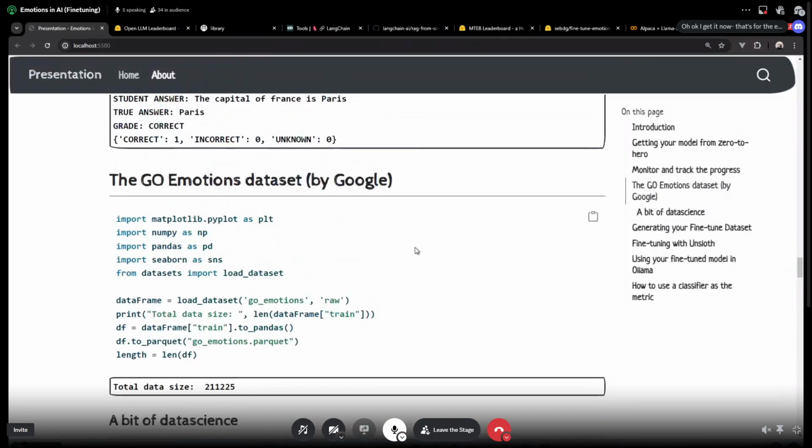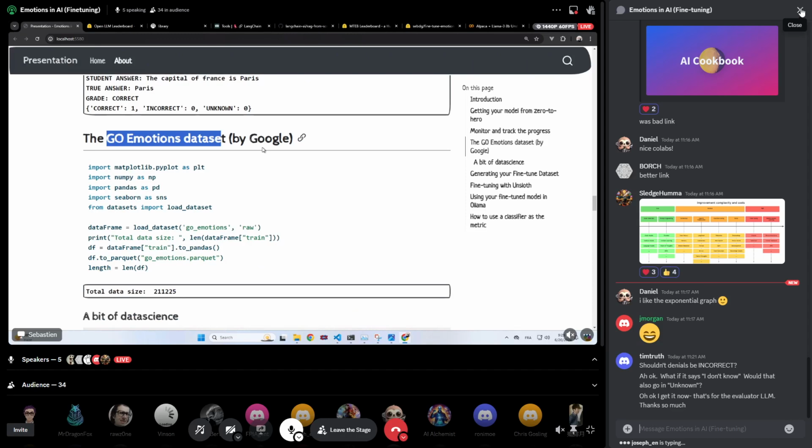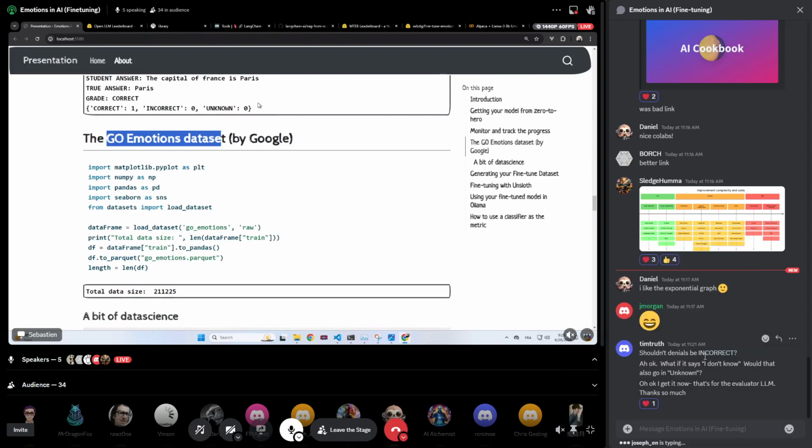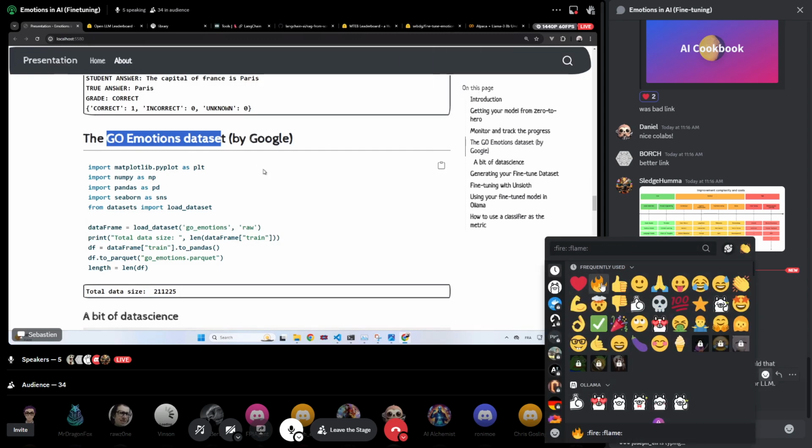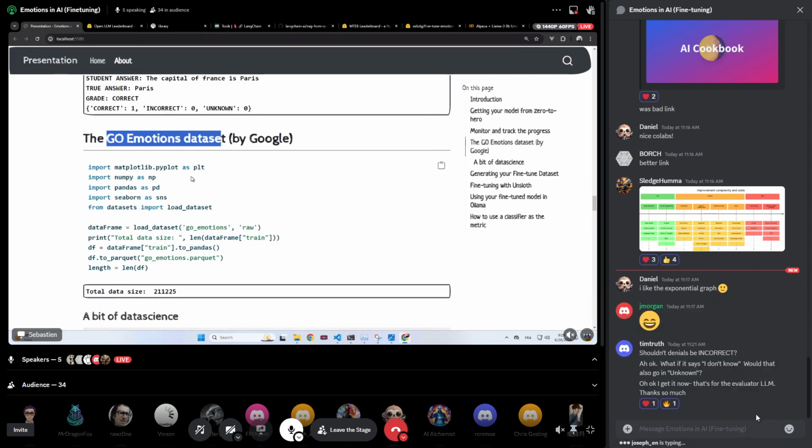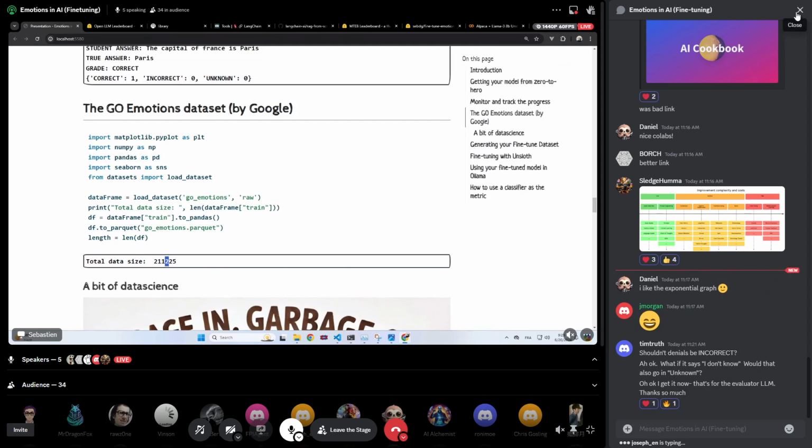So we're going to use the emotions dataset, the GoEmotions dataset on Hugging Face, which is a dataset produced by Google. This one contains a lot of data that comes from Reddit channels, and it contains 200,000 messages, something like that.